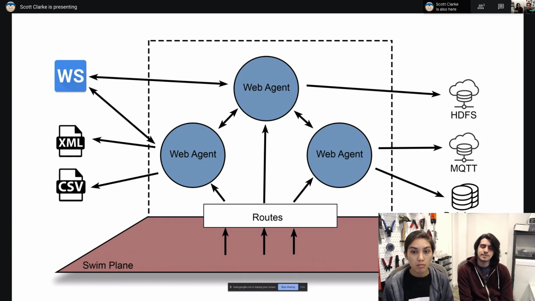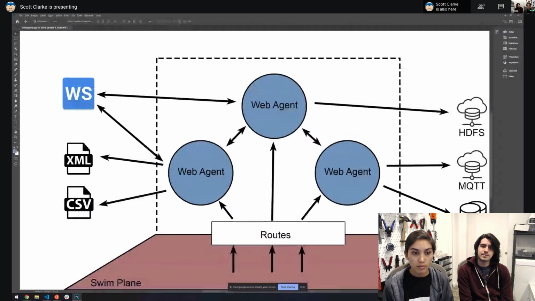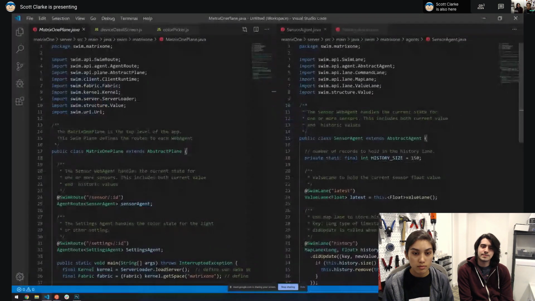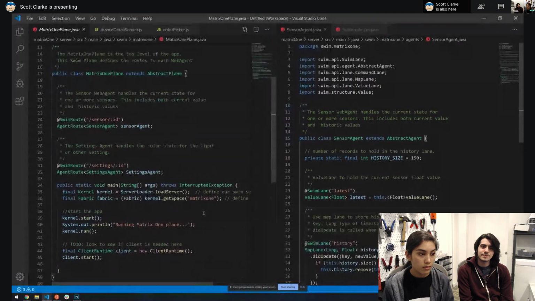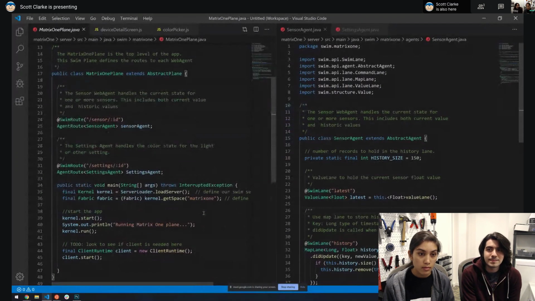And so this is the high level flow through all the things. Let's switch over to some code, and I can show you how that actually works. Okay, so this panel here on the left is the Swim plane for our matrix demo. Okay, and just to clarify, every project only has one plane, right?